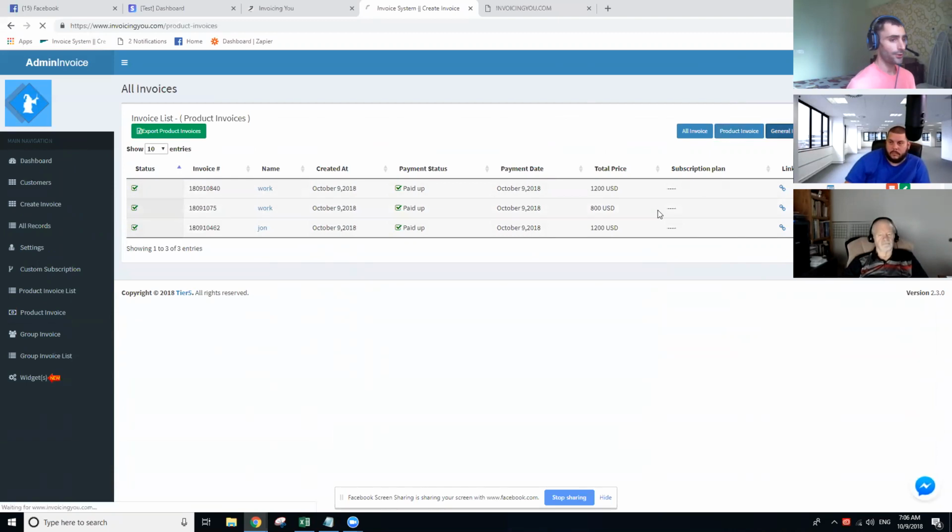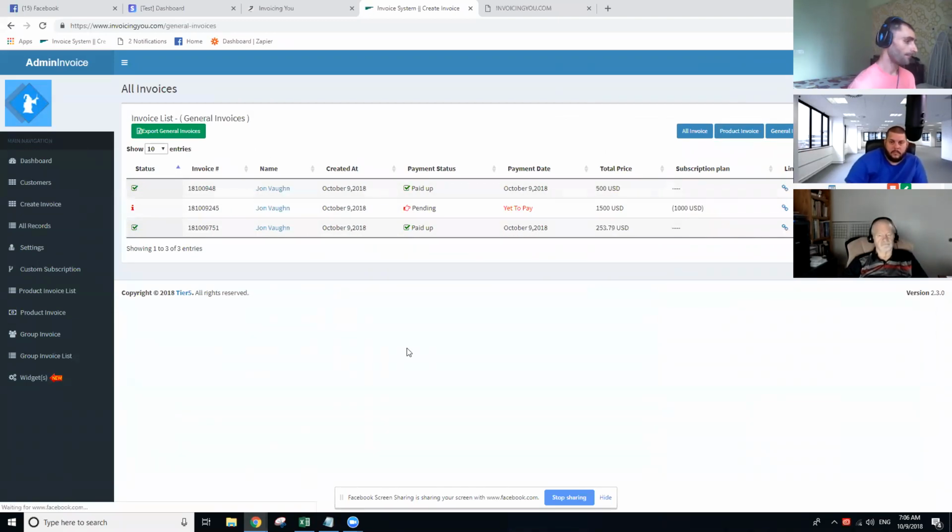If you want to see just your general invoices, you can click on that button and see only your general invoices. All right. So that should give you, for the most part, all the information that you need about product invoices. The only thing that we've left out for product invoices and general invoices is the Zapier integration. I will show you that in just a minute.